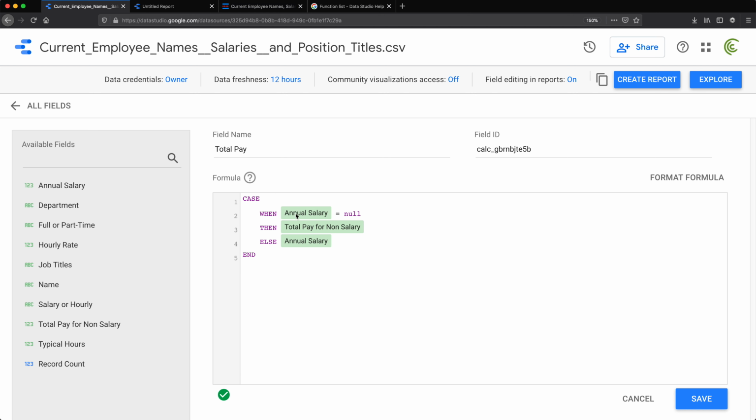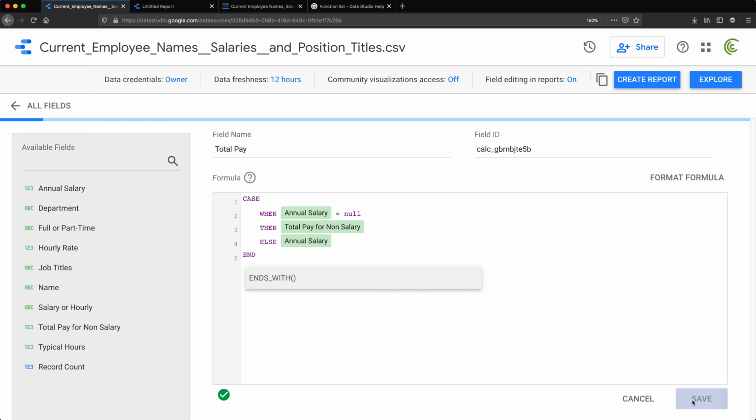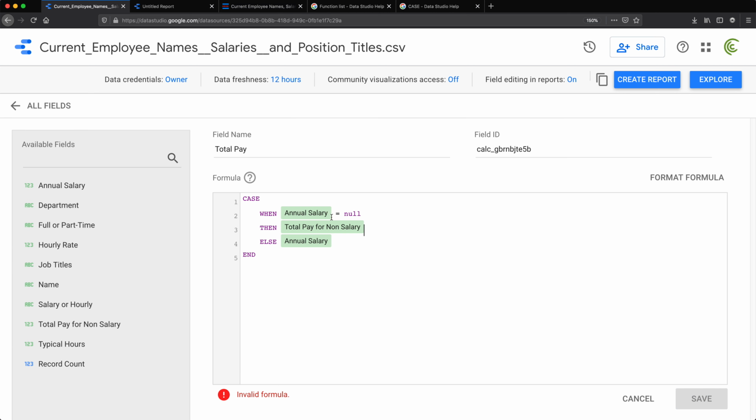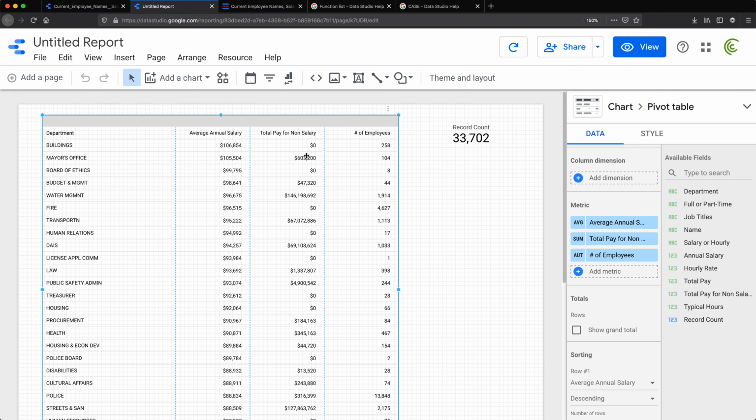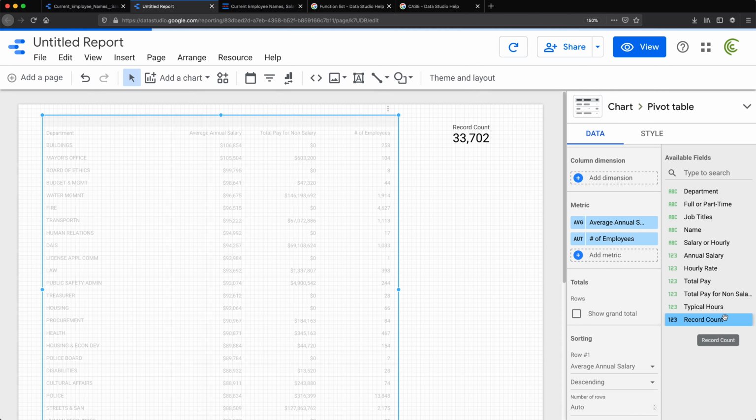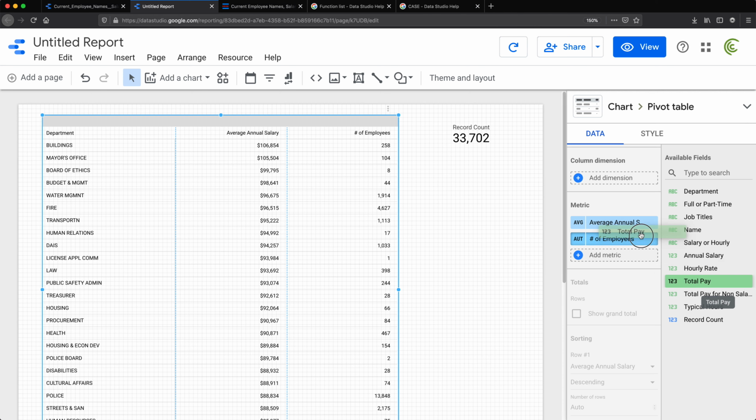So in this case, we'll basically just check if that annual salary is blank. Then we'll put the other number in there. Otherwise, we'll just use annual salary. So I'm going to go ahead and save this. Since this is a null statement, this should be is null, not equals to null. Let's hit save. So now we have the total pay. So let's go check what happened. So this is that old column that's just renamed. I'm going to get rid of this out of here and replace it with our new total pay column.